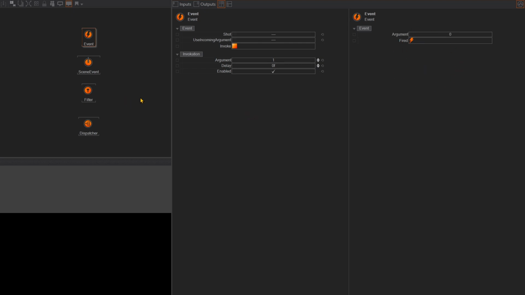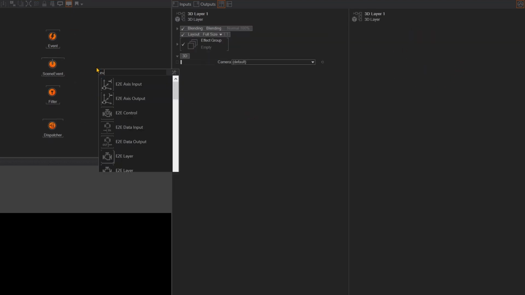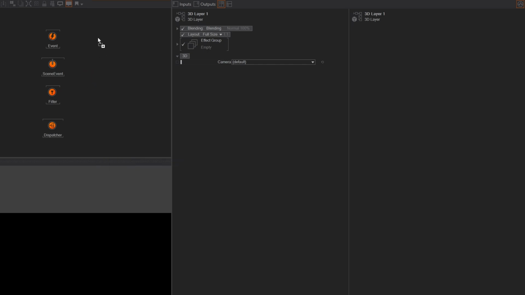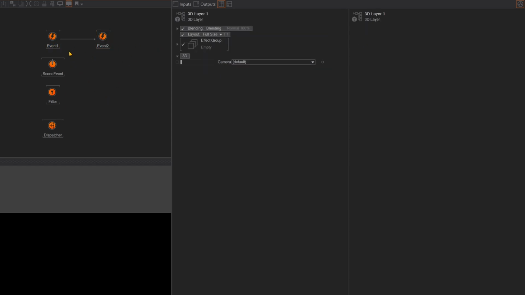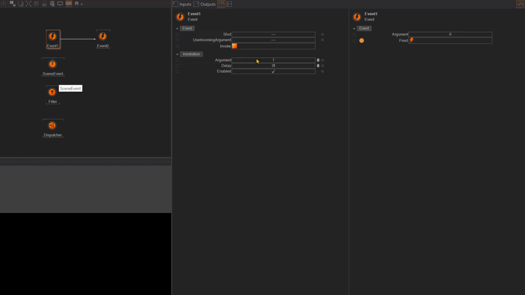So let me also show you the argument pass through. So let's bring in a second event. And let's bind the invoke from our second event to the first. Let's call that event 1. And let's call that event 2. And now let's say I give this first event 1, I give argument of 99, right? And if we go to our event 2, we can see we have here now argument of 0. But if I trigger this first event and we check the second event, then you can see this argument of 99 from the first event got passed through to the event number 2.